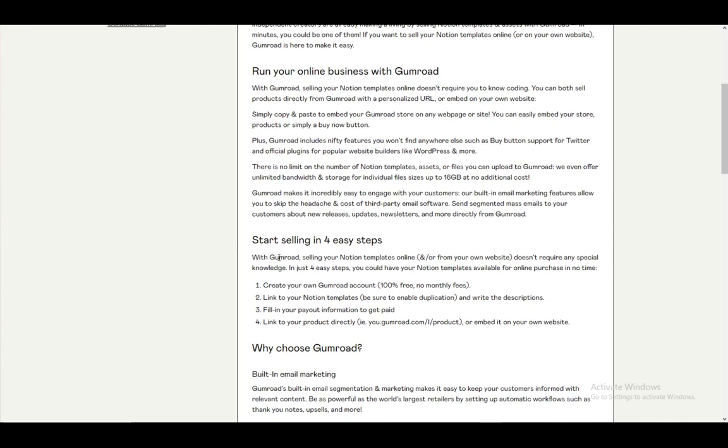Then you need to link your Notion template on your store, and once you link it, people will be able to access it, and make sure that duplication is enabled so that people can download unique copies, so that not just one file is downloaded and then that's it. And yeah, fill out your payment information, where you want people to pay you and how you want them to pay you. You can use, I think, PayPal and other similar services. And then you can link your product directly through your product link, or you can embed it on your own website, which is pretty cool.